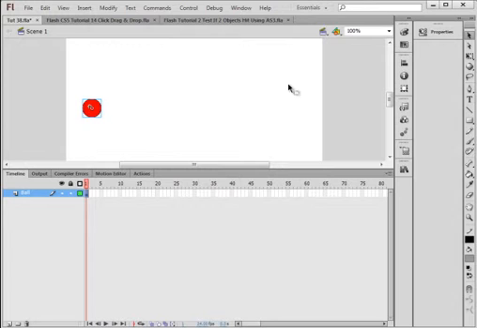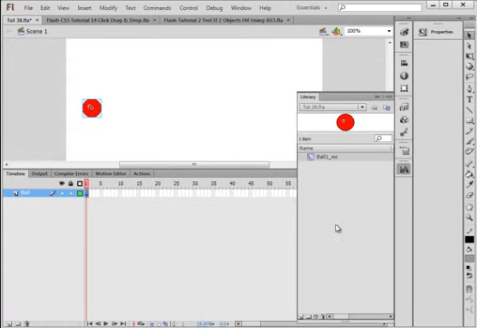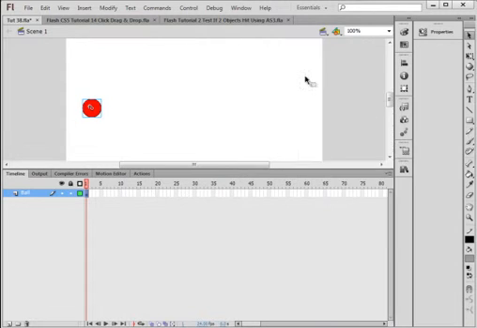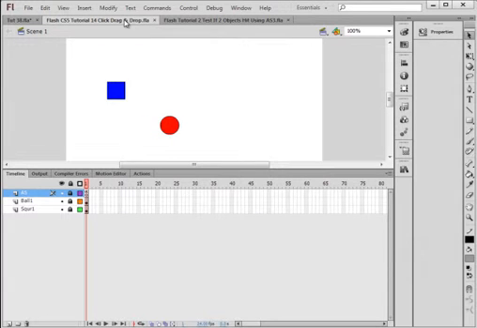So that's one way we can copy something from another FLA, in this case a movie clip. You can copy anything that's in the library into the library of another FLA just by doing what we did. It could be an image, it could be a button, it could be a video, it could be sound, anything at all. So then I'm going to open this one up.